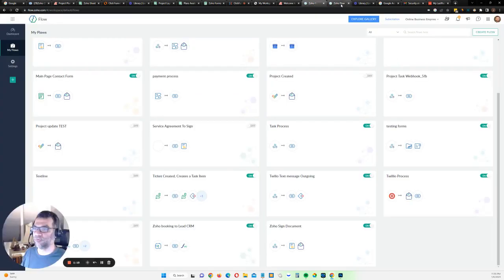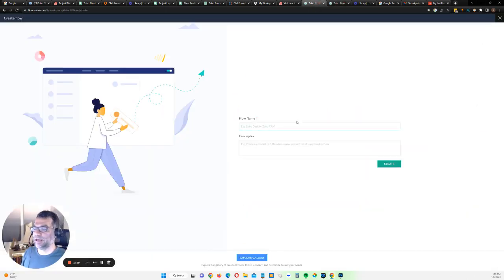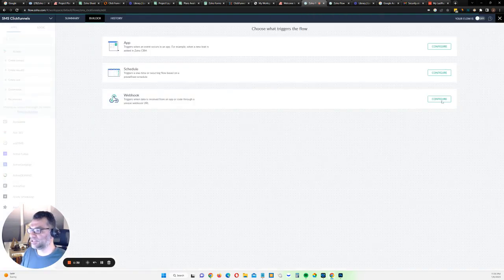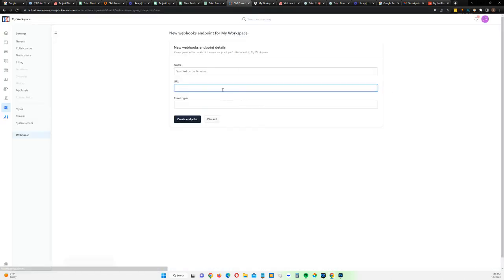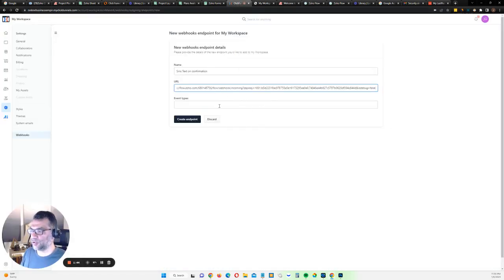To obtain the URL from the webhook, we have to access the whole flow, create a new flow. And now we can name the flow, and proceed to set up the information for the webhook, get the URL, and go back to our ClickFunnels account, and submit the URL there.